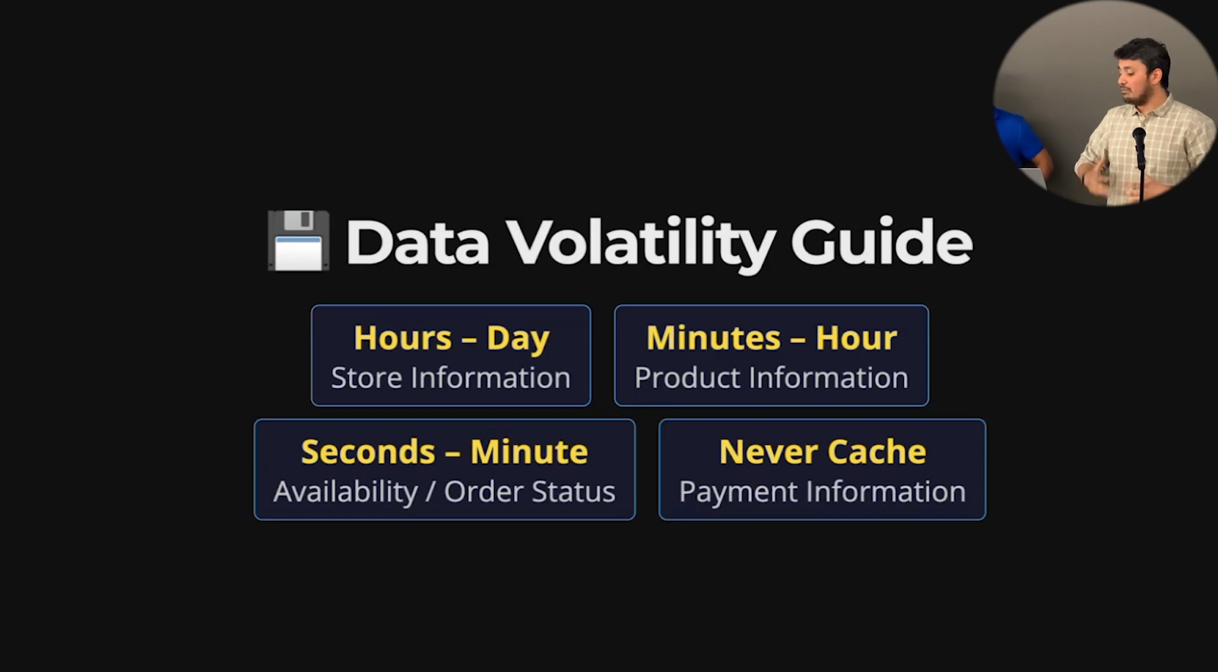That way, it's going to be much better. And also never cache things like payment information. They're pretty sensitive and also going to change.